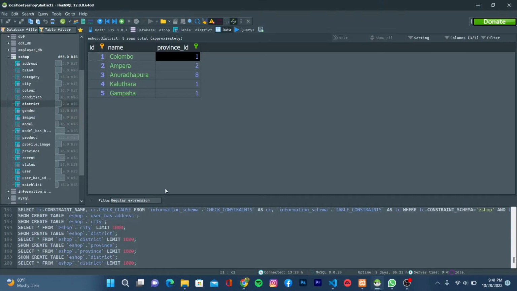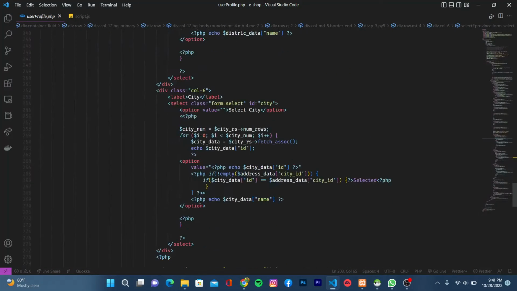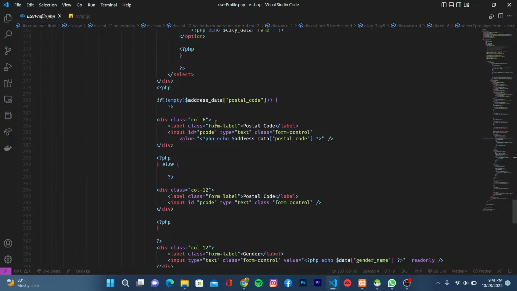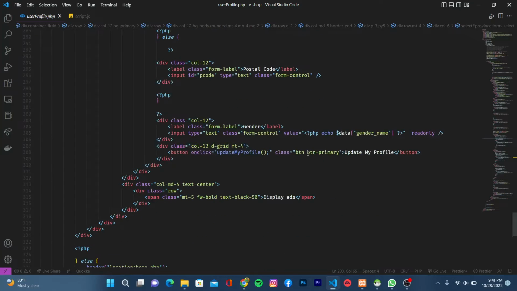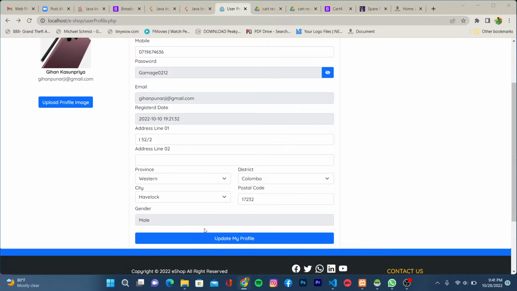And for the city, I have done the same. Yeah, like that. And for the postal code, I have taken postal code from my address data query, and I have simply displayed it here like that. Okay. And for the last thing, for the gender, I have taken data from my data query, and gender name has been displayed here. And this is of course read only because we can't edit gender. Okay, finally I have updated my profile.